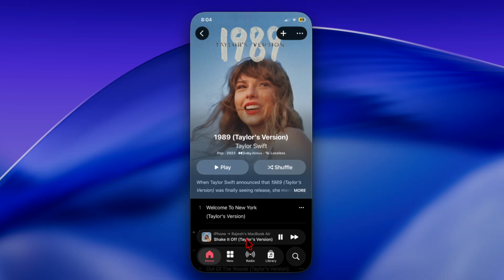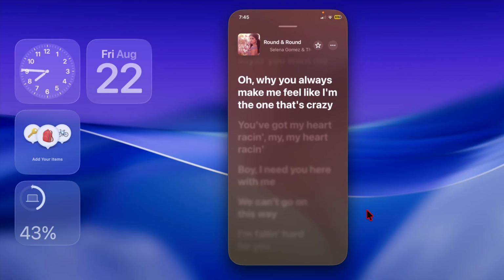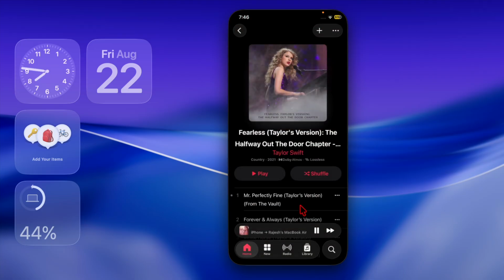Whether you are jumping back to a favorite track or skipping ahead in a playlist, this change makes it feel more instant and natural. And that's all it takes. With the new swipe gesture in Apple Music, you can effortlessly move between songs in seconds. It's a small but meaningful update that makes your music experience more fluid and enjoyable across both iPhone and iPad.